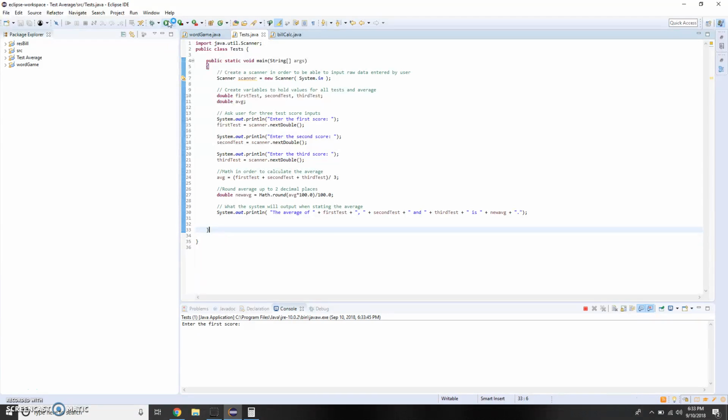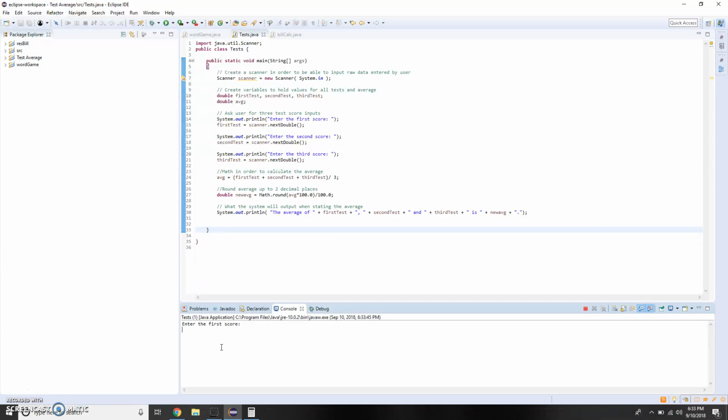For example, if our first score was 85, our second score was 90, and the third score was 87, your average of 85, 90, and 87 is 87.33.